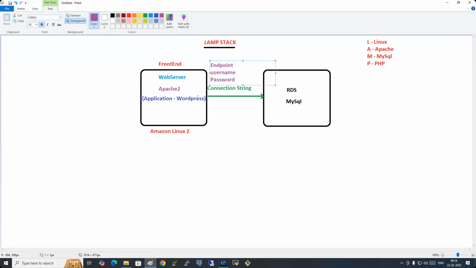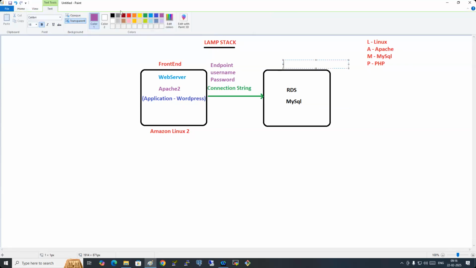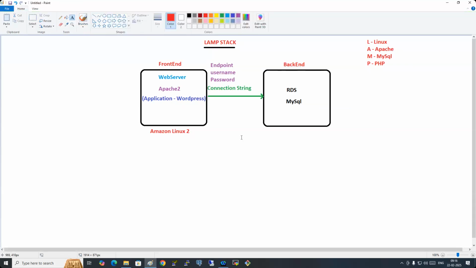All this information, where should I put? I should put it in the application. Then only it will get connected to the RDS. RDS, can we call it the backend? Call it the backend. See slowly how I'm developing it.